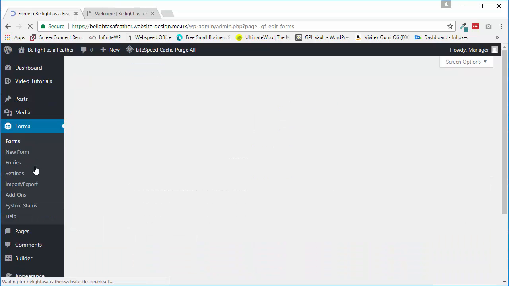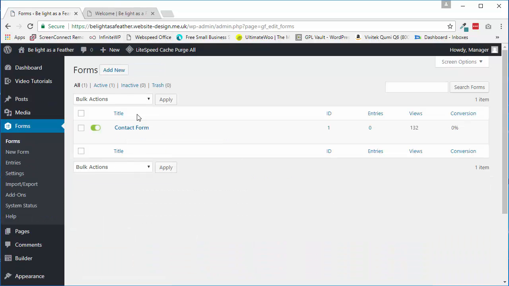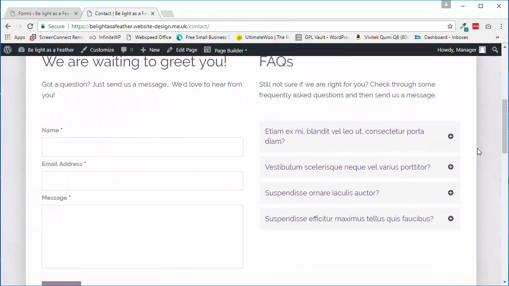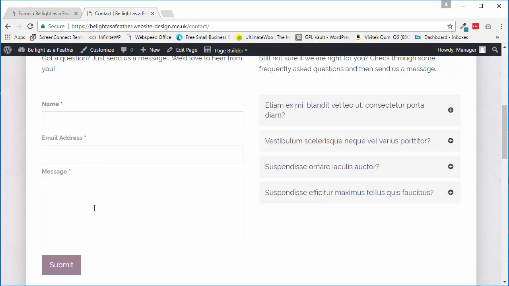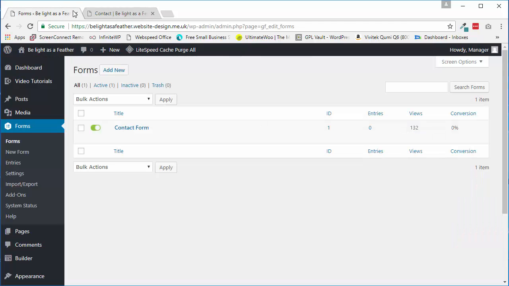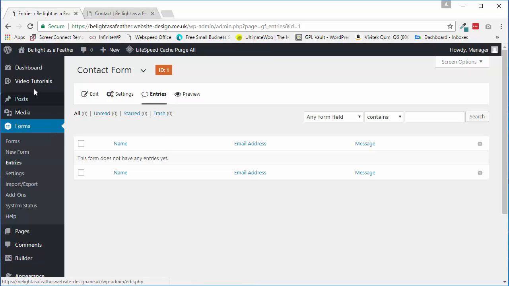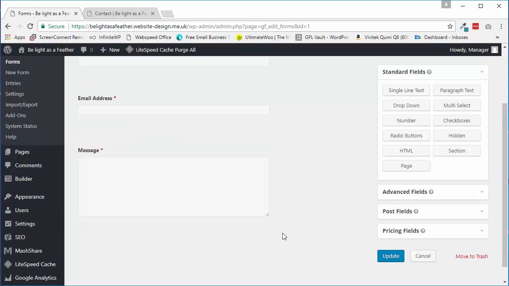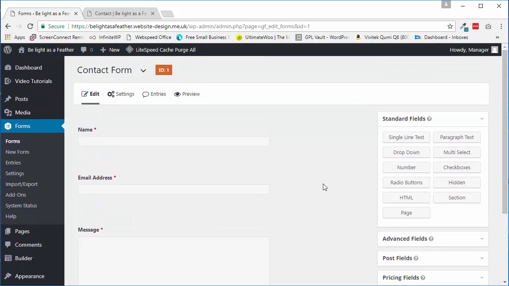Then we go to the forms. On the website we have one contact form. If we go to the contact page, we have the contact form here. If anyone fills this out, it will be emailed to you, and it will also appear here in the entries. In the tutorials, there are tutorials on how to use the forms as well. You might want to edit your form and add different fields and things like this. This is a really quick run over. I'm not going to go into anything in depth really.